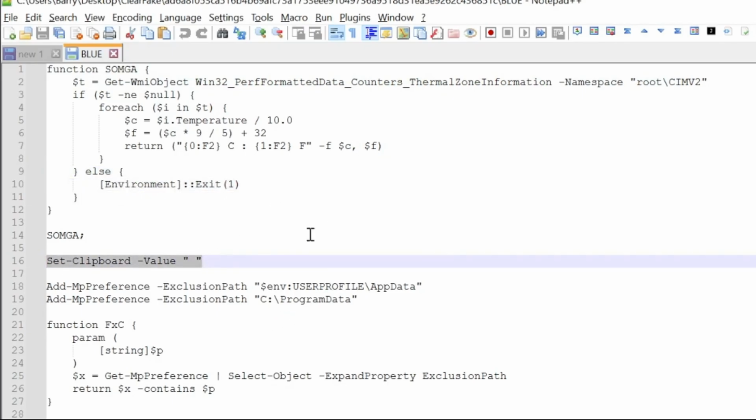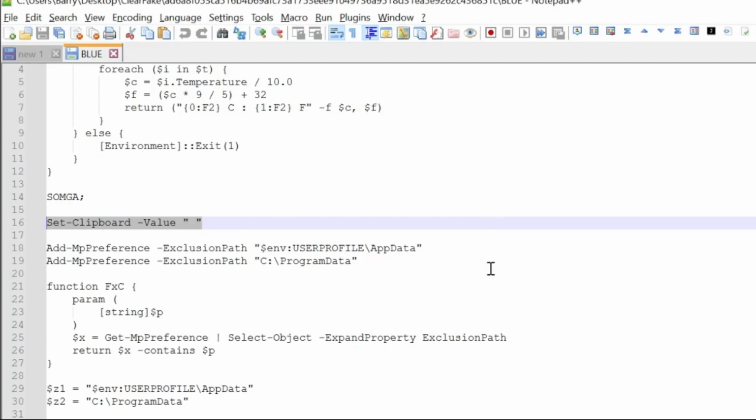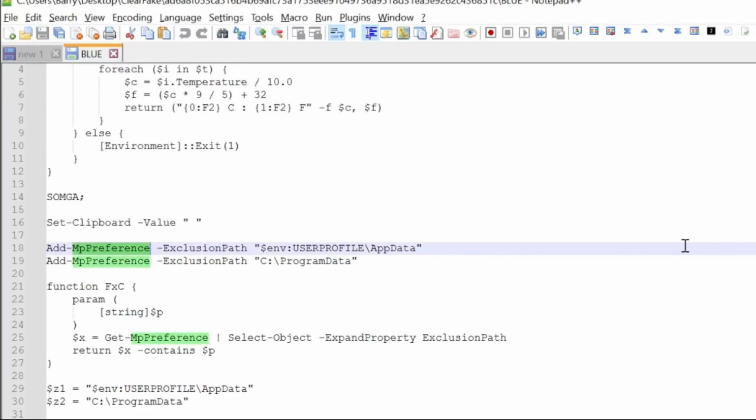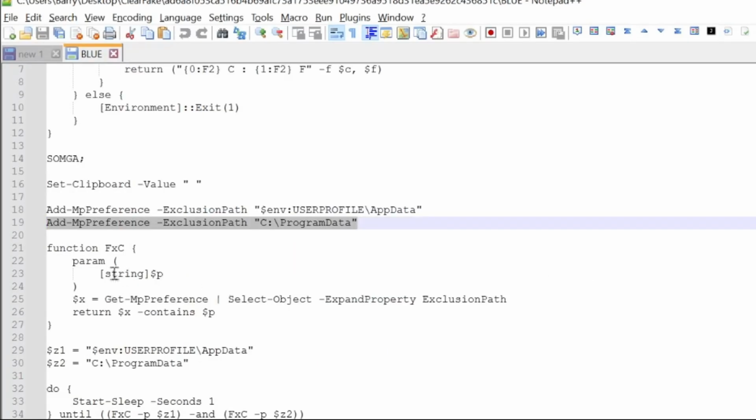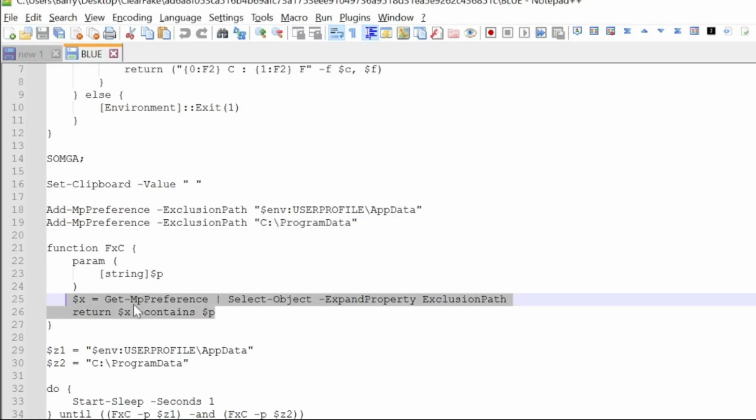We can see that it sets the clipboard to nothing. So if you've got anything copied to your clipboard, I guess it just gets rid of that value. It then adds a Windows Defender exclusion in your app data directory and the program data directory. So we can see that it does create an exclusion, and it does also check to see the exclusion has been added properly.